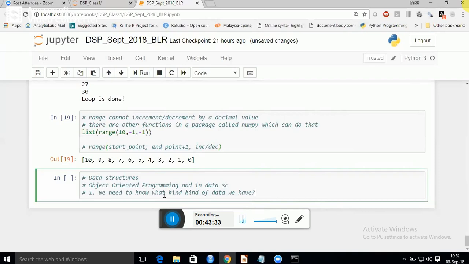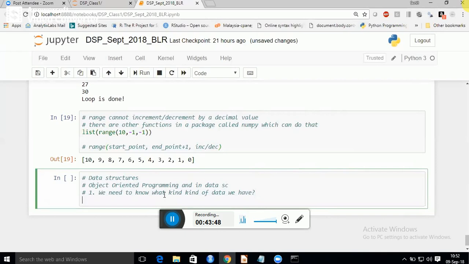Or things like address, for example. Address has some data inside it, but you can't do any kind of statistics on address, right? So address is a simple text variable. So you need to identify what kind of information you have, right? Second thing, you also need to understand how that data is being stored.